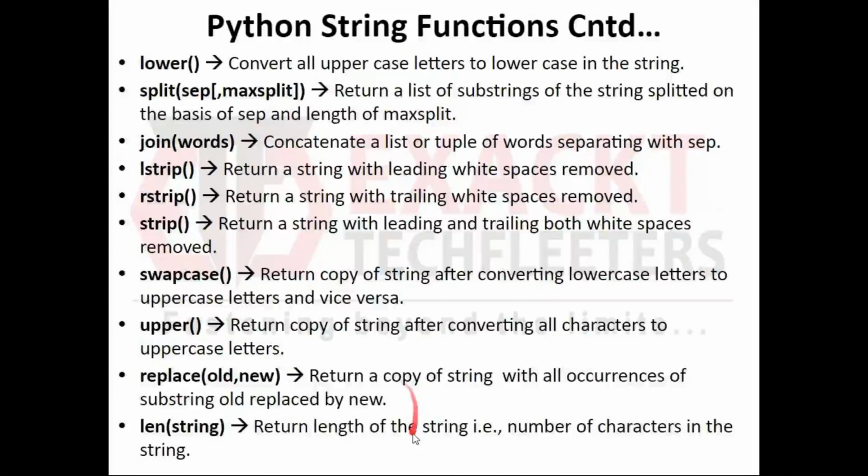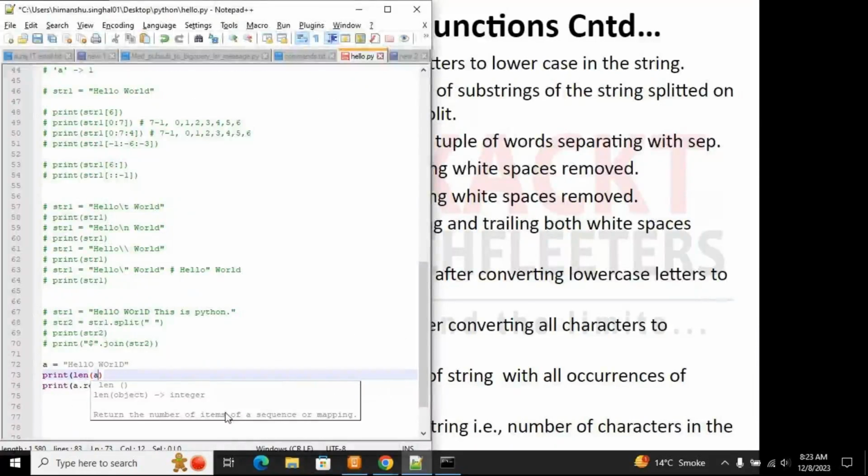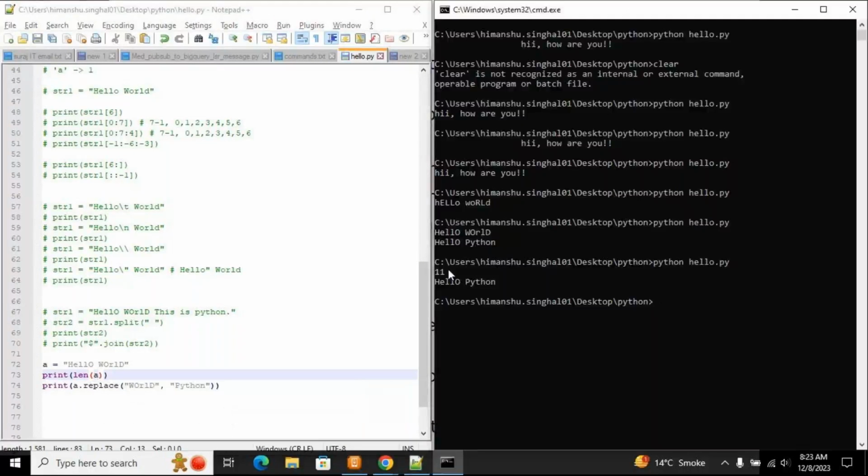If you want to find out the length of your string, then there is a len function. Look, if I perform len of a here, you can see the total length is 11, and if you count the characters, the length will be 11 only. So this is the len function.